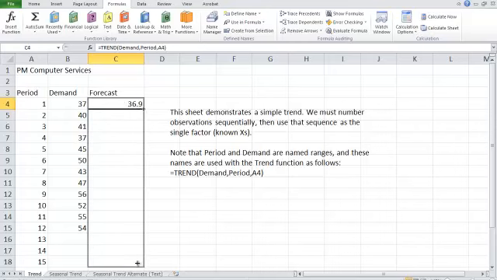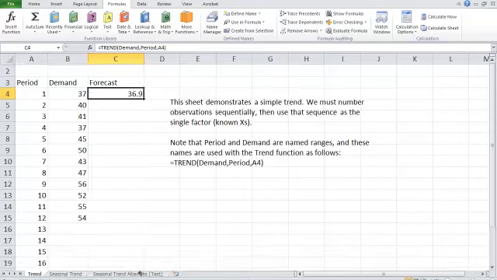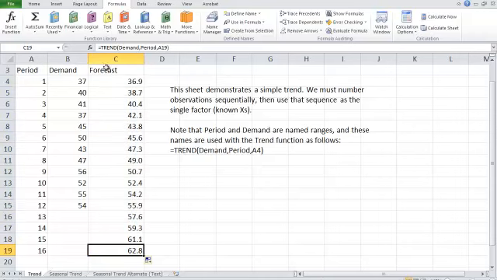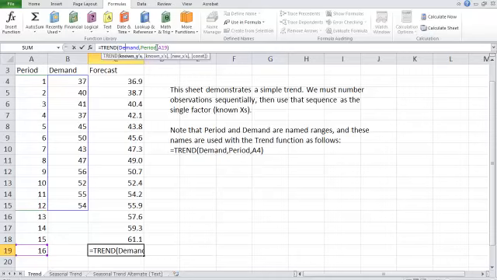And I can now drag this all the way down to period 16 and get the actual linear regression forecast for each of these periods. Notice that as I copy down, demand and period, as they're named ranges, act as absolute references. In fact, they are absolute references. The key difference is that the reference is in plain English versus a coded range.